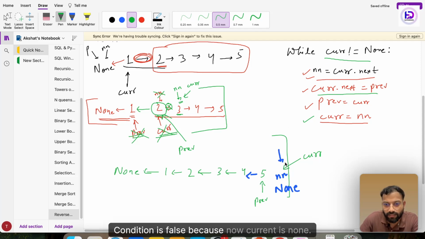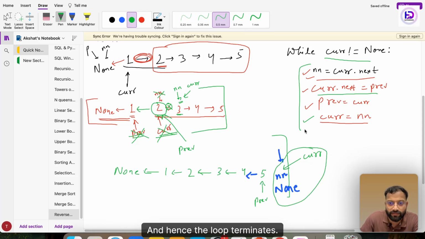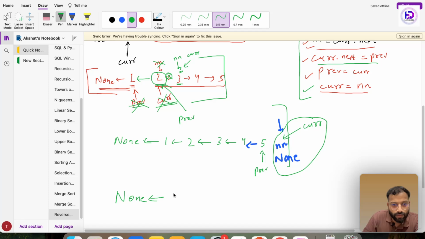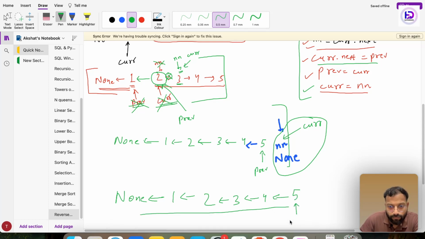The condition is false because now current is None, and hence the loop terminates. And then this is our result. Now I will just write the result for you. None, 1, 2, 3, 4, and 5. This is our linked list, and previous is the pointer pointing here.